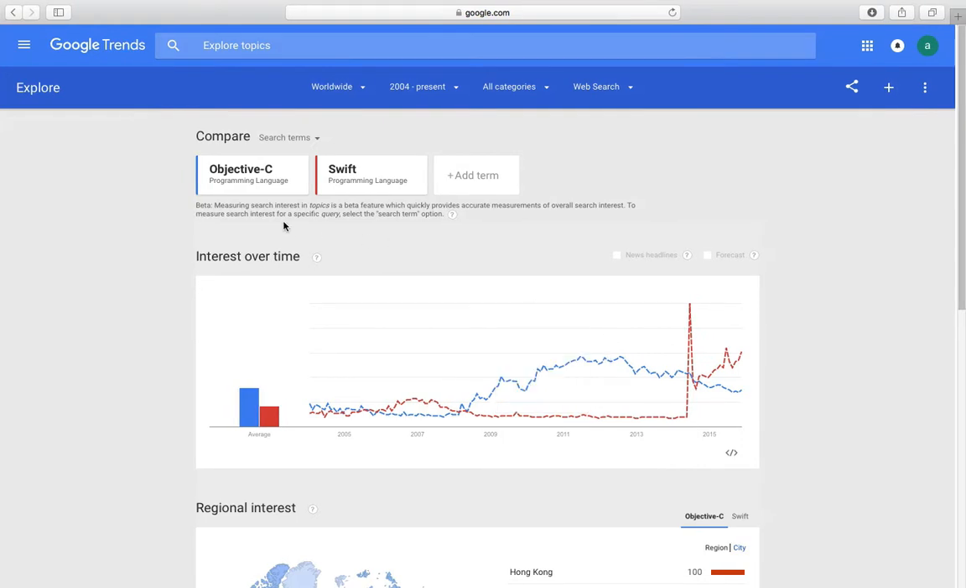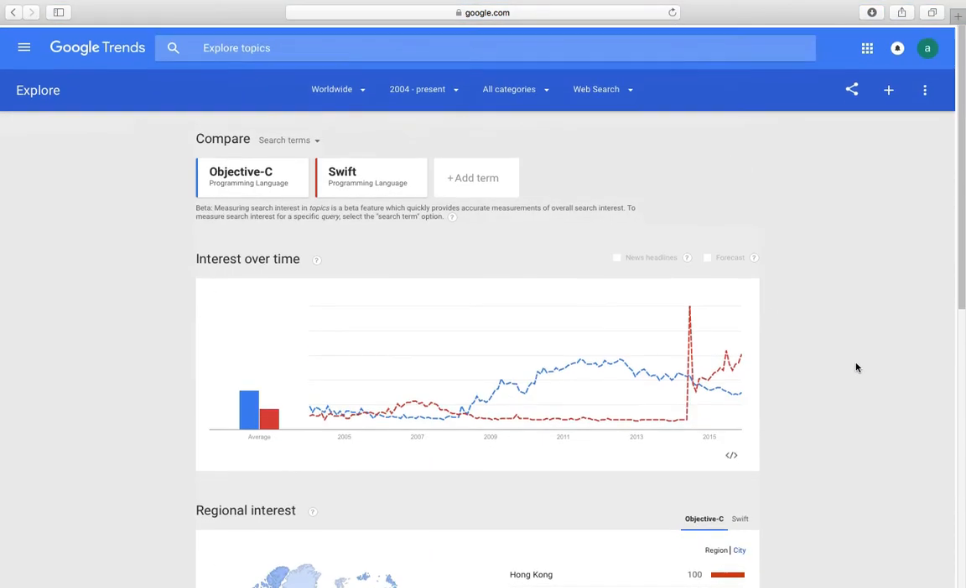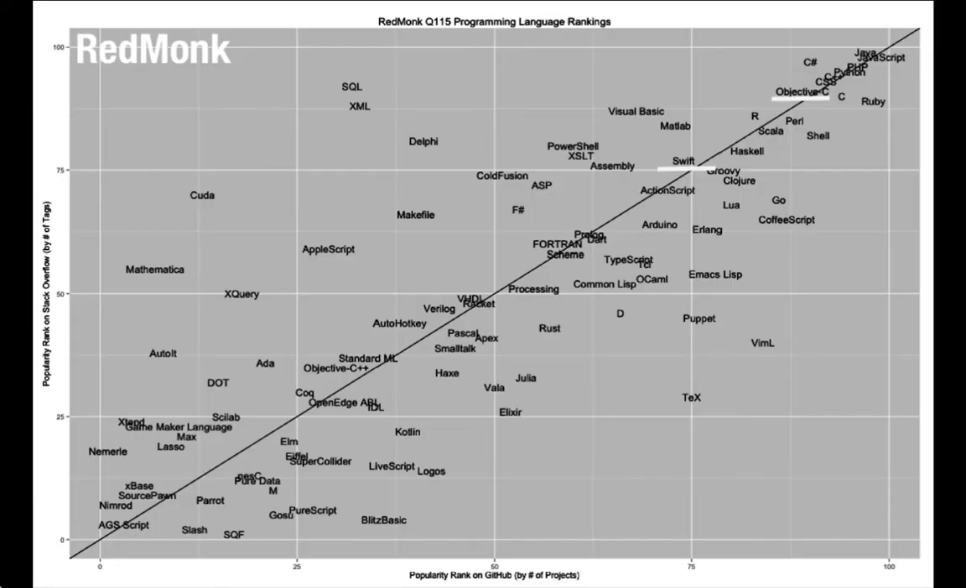Let's start with Google Trends. My search is available by the link that you may find in the description. As you can see, for now it is November 2015, Swift is already twice as trending as Objective-C. It is actually more popular since September 2014. But let's move along. GitHub. It actually doesn't tell us anything useful by itself, since Objective-C and Swift are not in the list in 2015, but RedMonk has this chart. And we can see that Swift is just a few languages behind Objective-C already.